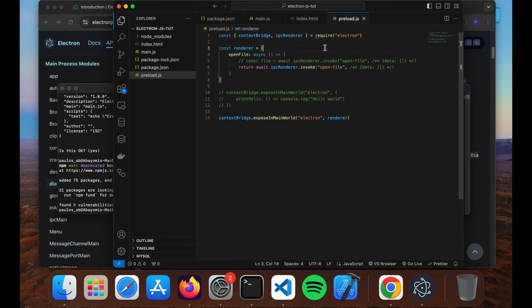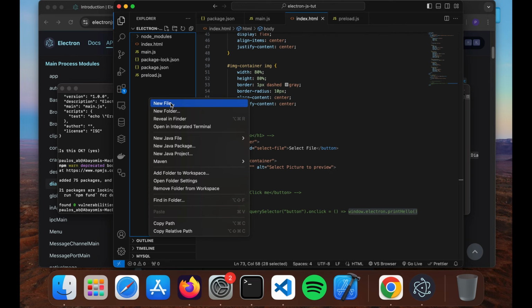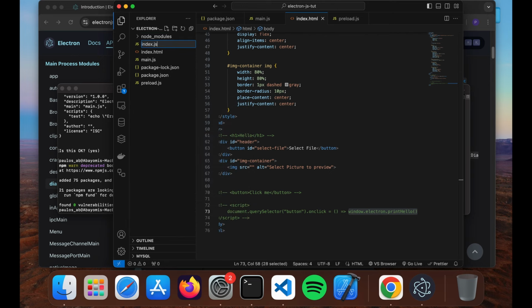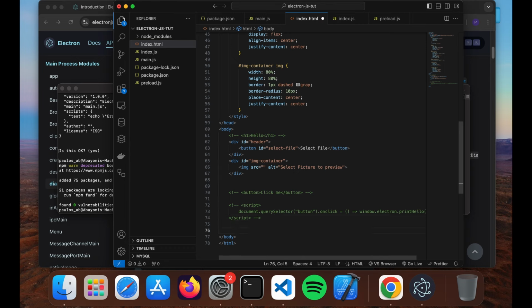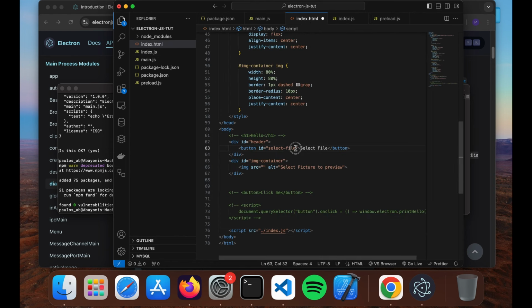Now let's go back to the index.js. Let's create a new index.js file, and link it in just the way you link in your external files when you are working on web applications. Now coming to the index.js, we are now going to this button. Let's select this button using query selector.